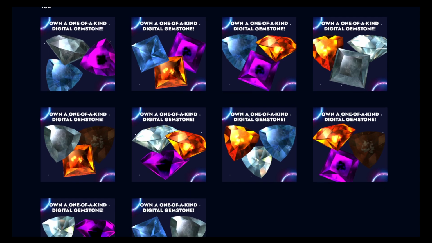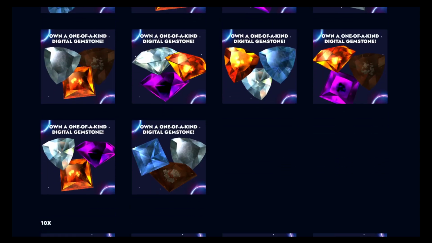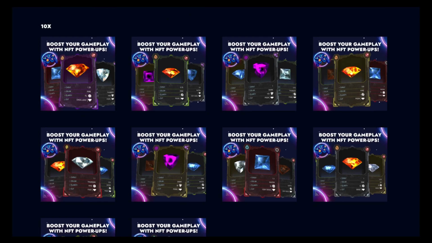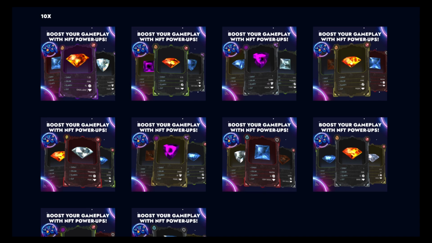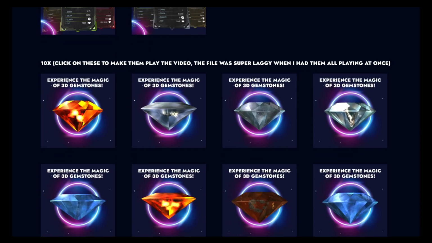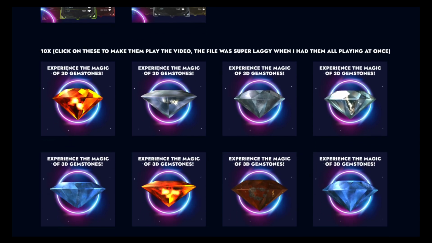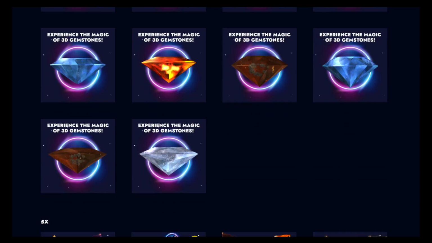Assets and artwork showcasing the gemstones. Again, we've got a ton of options there. We're talking about boosting the gameplay with the NFT power-ups, and again, a ton of options there. Examples of the stones, and actually when we've got the files, they're all 3D and video files, so they spin.